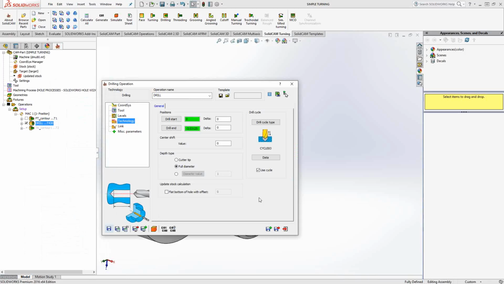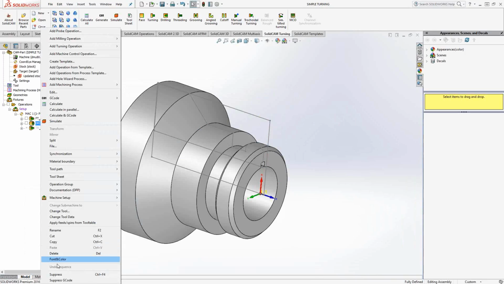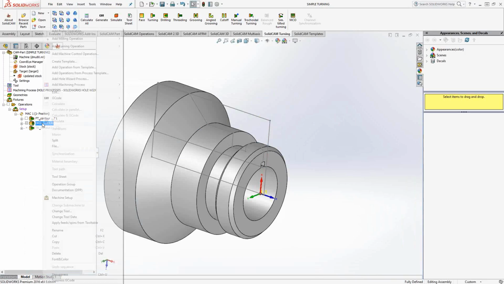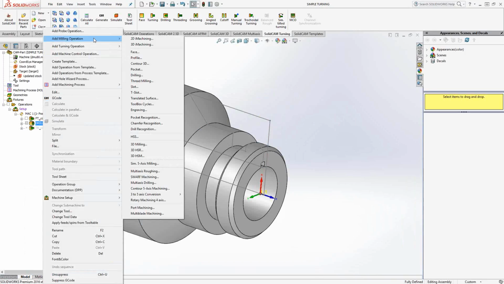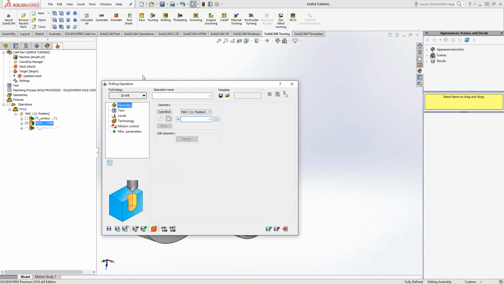Now, the reason we have a separate video for this is because of the second topic, using milling toolpaths on a mill turn, or to better describe it, what to do with the material boundary. Because if I were to suppress this drilling operation, let's just suppress it, and let's add a drilling operation from the milling library. So we go add milling operation, drilling, same operation that we saw in video 7.